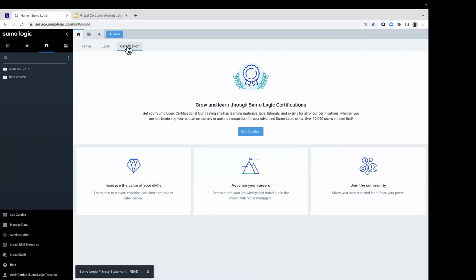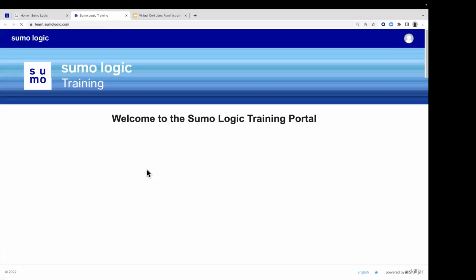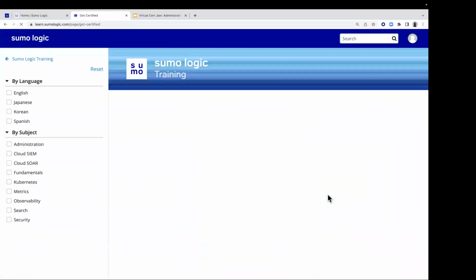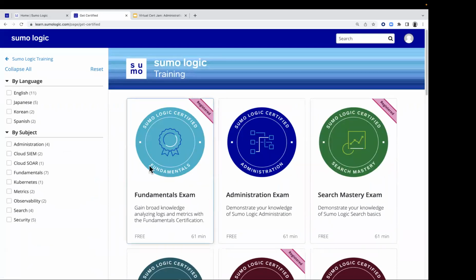You're going to go to the Certification tab under your Home tab, the certification link, and you click on Get Certified. That will take you to our certification page. You will then click on the box that reads Get Certified. You will then click on the box that reads administration exam.